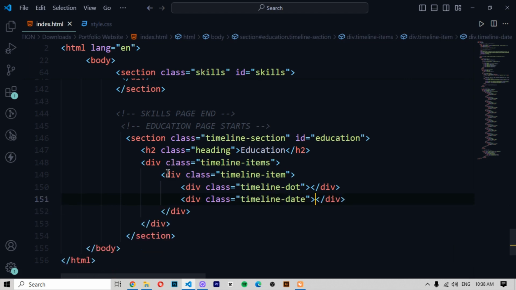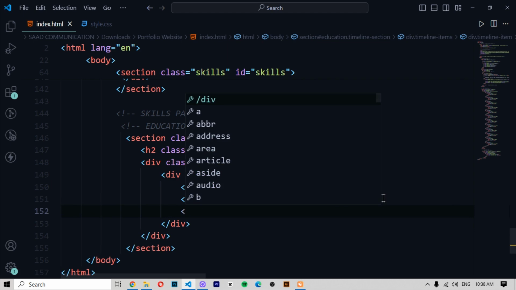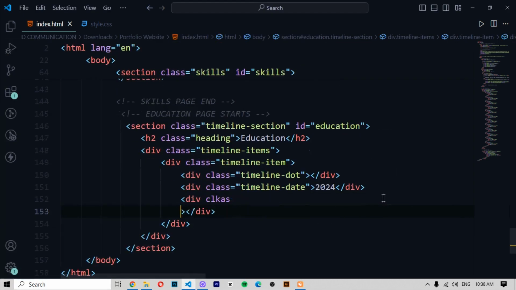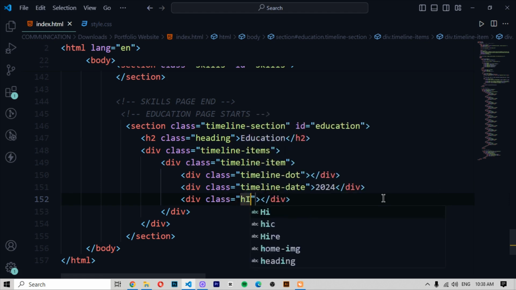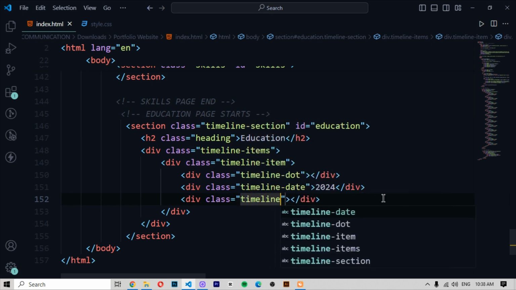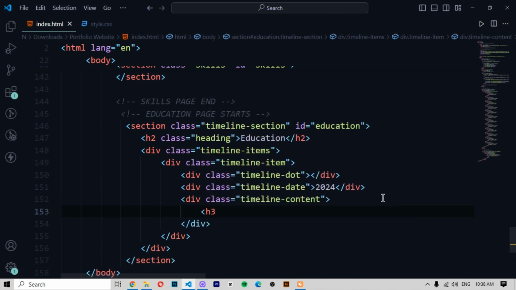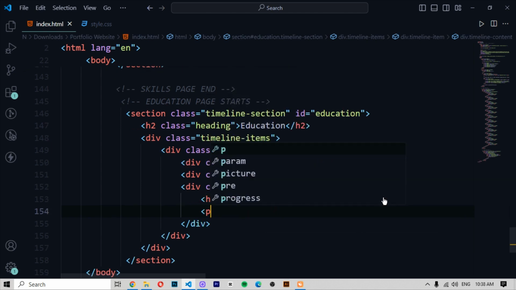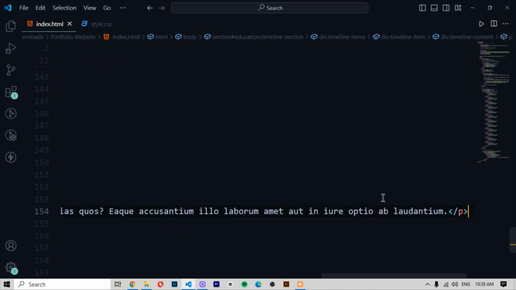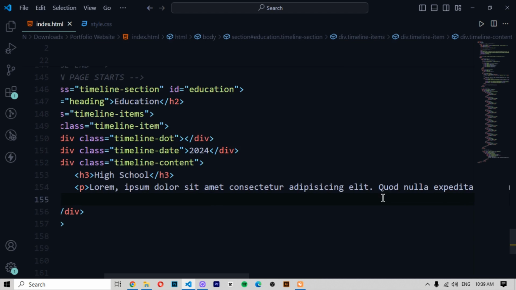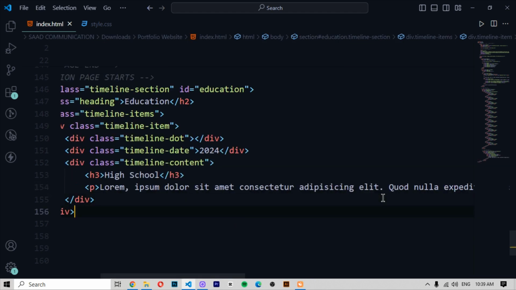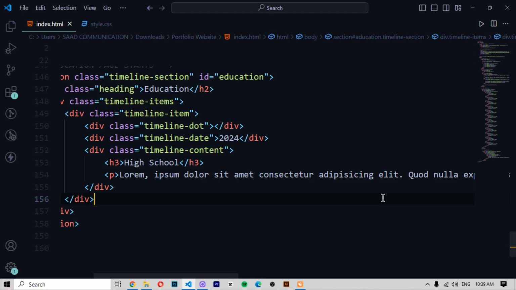and then press enter. Here I write 2024, and then press enter, and then write div class timeline content, enter, and then H3 should be high school. P, here we write lorem, and then enter. Now here we define P, then close the div.